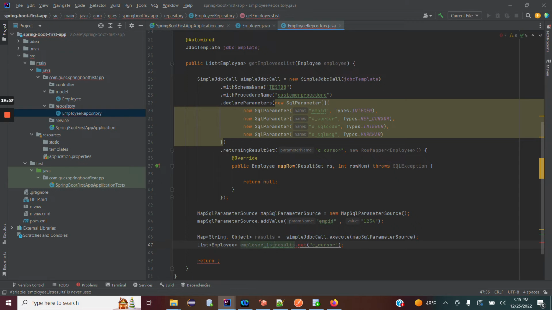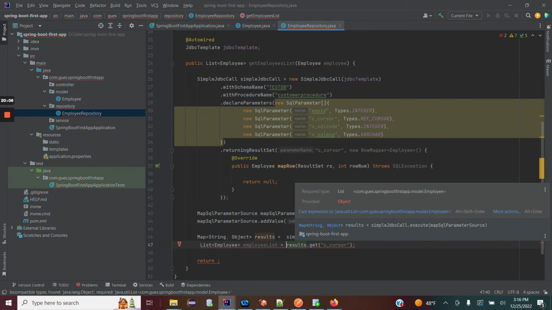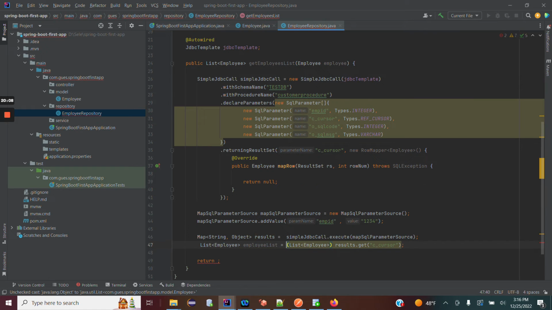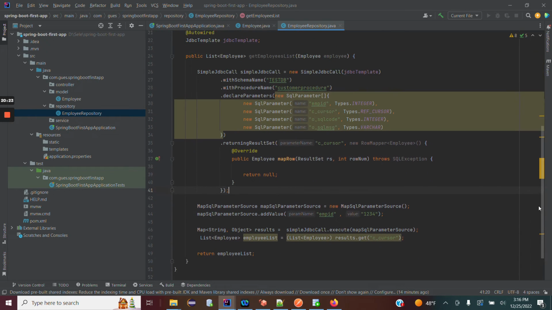List equal to the employees list. Oh, it's throwing an error because we need to typecast it. So we are typecasting it to the list of employees. Now return this employees list. Okay, now it's completed here in the repository class. That's all we have here.